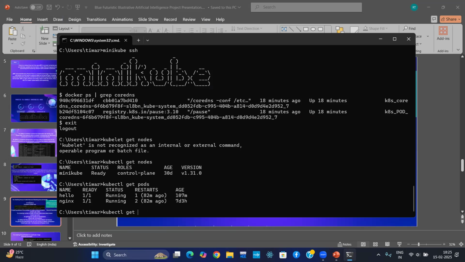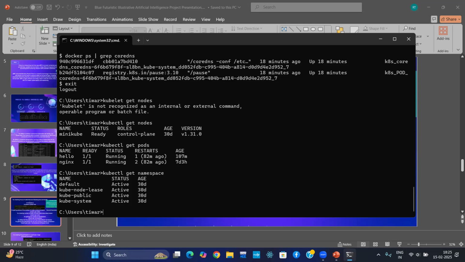And kubectl get namespaces. Namespaces are used to segregate the configuration and some portions of Kubernetes. So here default, kube-node-lease, kube-public and kube-system are the namespaces. These pods are all running in the default namespace.